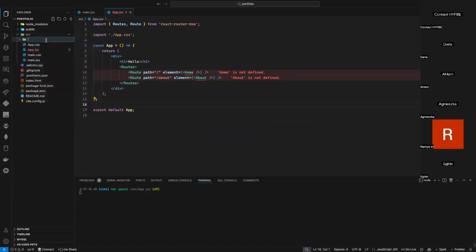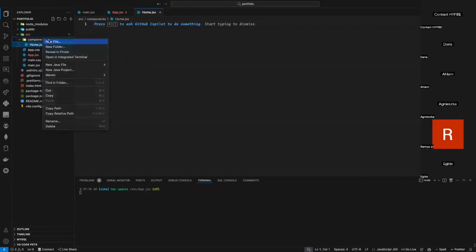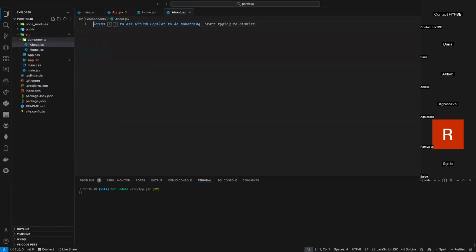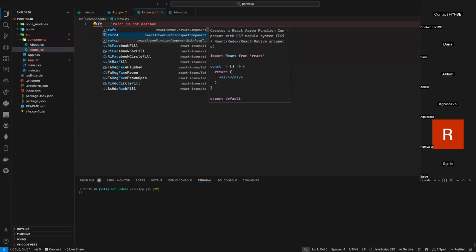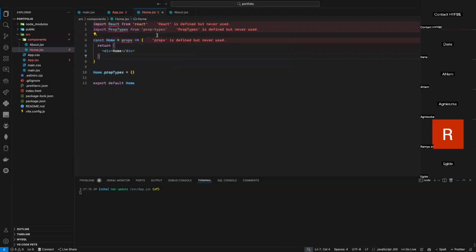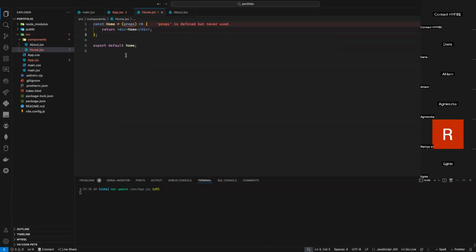In this folder, I name it components, voila. I need to create both components, home and about. So that should be simple. Home.jsx and about.jsx. Voila. Okay, now in the home, I'm just gonna create a component. As you know, I have the shortcut. I don't want any props for now. So just do any dummy stuff like that.